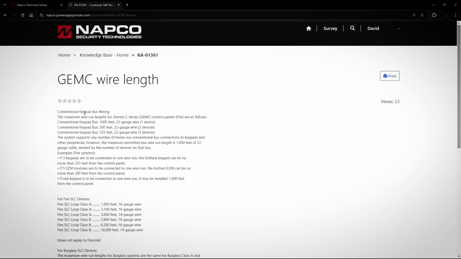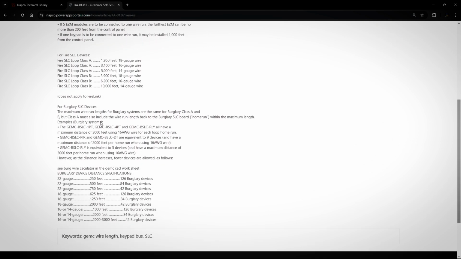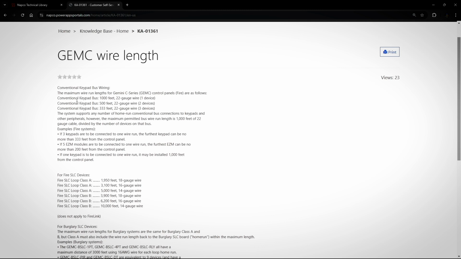And you can see here, this gives me a full explanation of wire gauge and distances for the SLC circuit, including Class A and Class B. This same article also covers the Berg SLC, and up at the top you can see that it includes the standard keypad data bus distances as well.